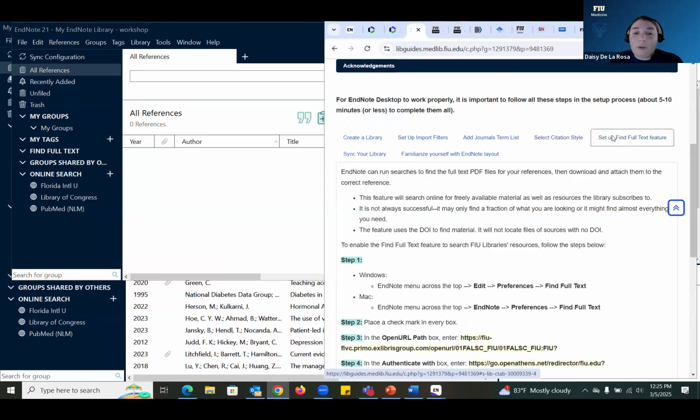And then finally, setting up full text finder. EndNote has a feature that, once you've added the references, it will try to find the full text or PDF that corresponds to that reference. Instead of you having to find all of them. It's not a perfect tool. It might find 50%, sometimes 20% of what you're looking for.